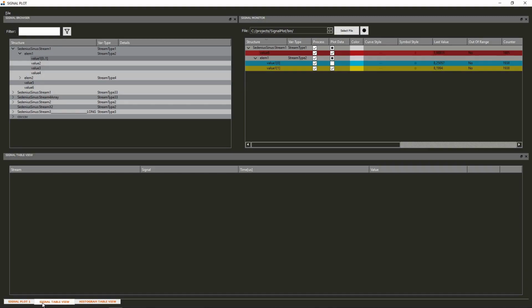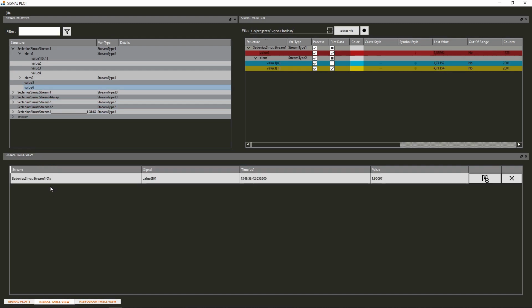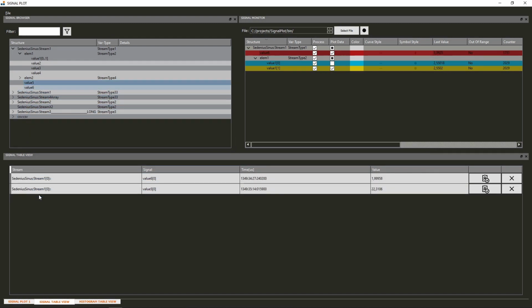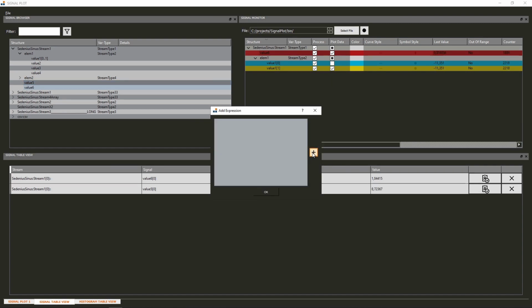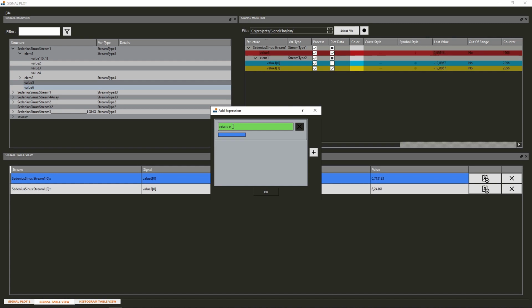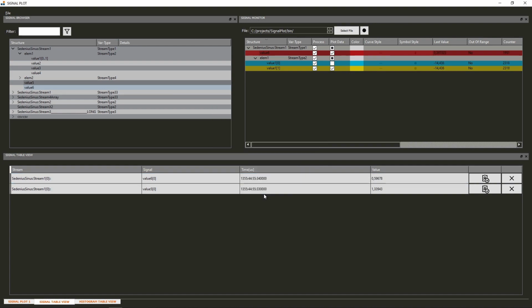Another useful tool to track the status of multiple signals at once is the Signal Table View. Per default it is stacked in the same window as the signal plot, but can be arranged as needed. Simply drop the signals you are interested in from the Signal Browser to the table view. You can see the current value of all signals being added. Let us add an expression to the signal to be visually assisted once the signal value is in the defined range. The values for this signal range between 0 and 2. I want to see when the value is greater than 1.5.